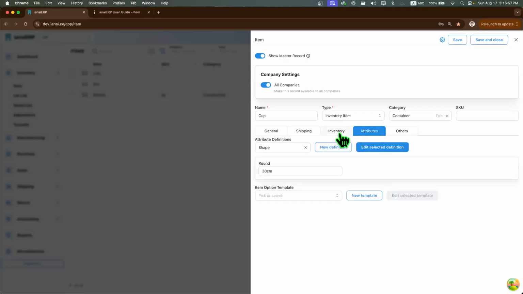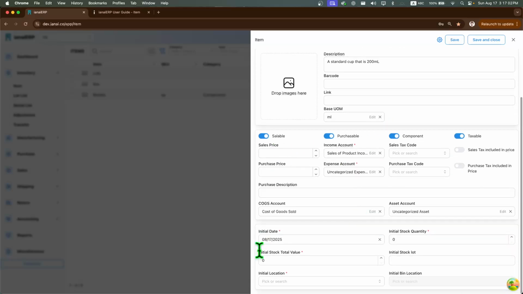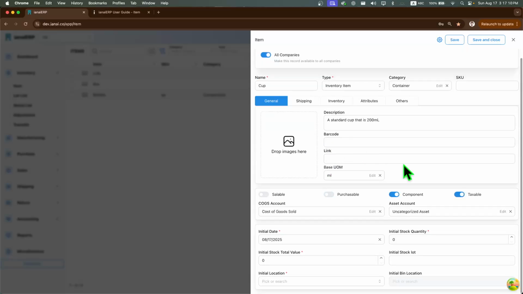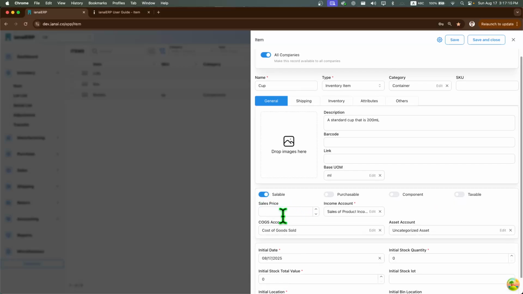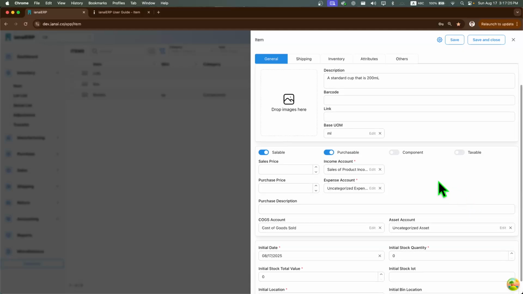So once all these subsections are defined, you can go back to the General tab, and below you have a number of toggle options and different accounts and initial dates options for you. These toggle options allow you to specify these items, right? So for example, saleable means that the items are subject to sell to either customers or different vendors. Purchasable, on the other hand, means that this item is purchasable from a vendor. And component means whether or not this item becomes a component of another item. Taxable means that this item is taxable.